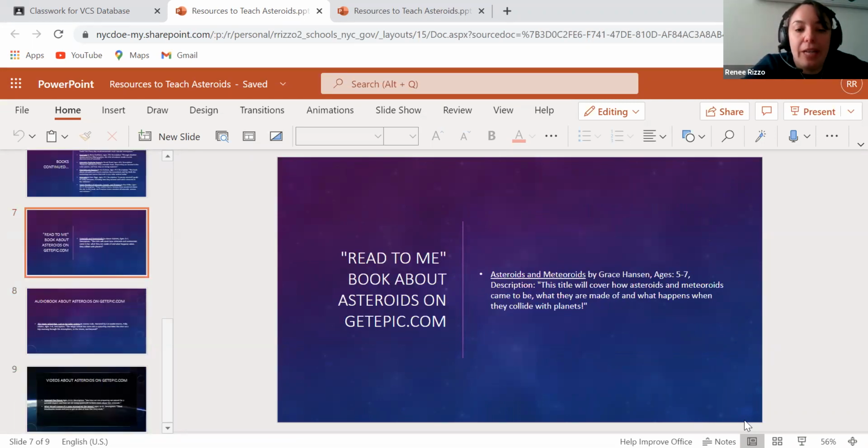Read to me book about asteroids on getepic.com. Asteroids and Meteoroids by Grace Hansen, ages 5 through 7. Description: this title will cover how asteroids and meteoroids came to be, what they are made of, and what happens when they collide with planets.